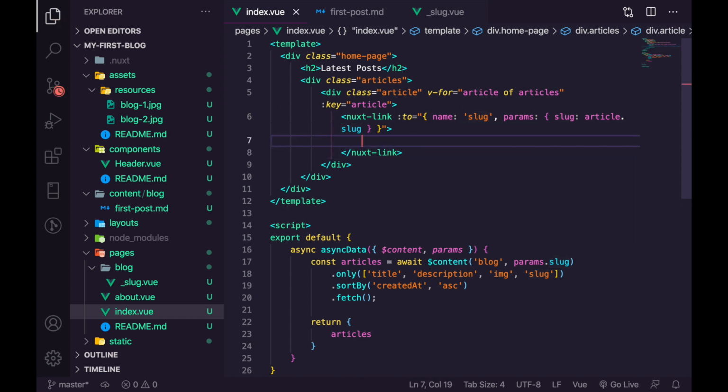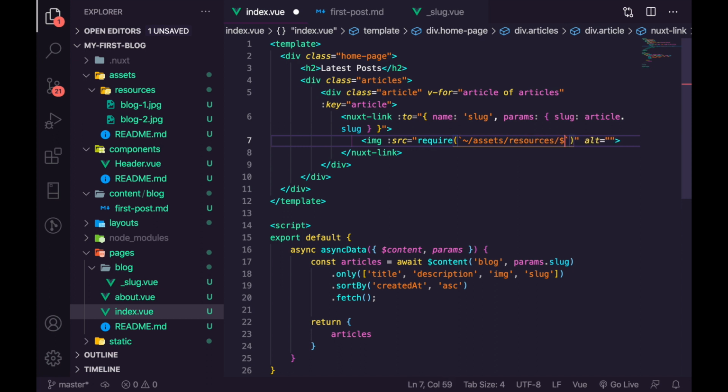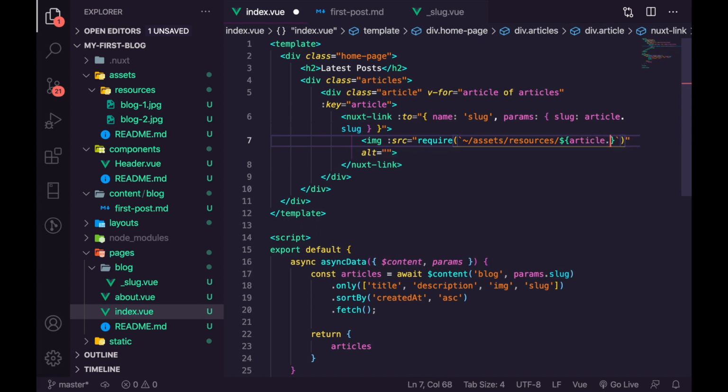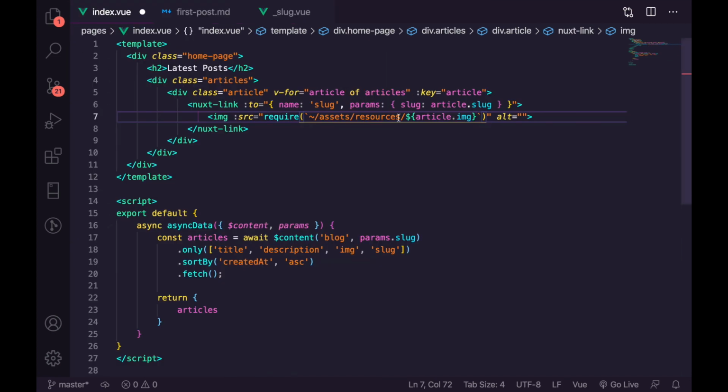So now in Nuxt, we're just going to say image, and we're actually going to have to bind the source again. And this is going to say require. So we're actually going to require something. And what we're going to require is we're going to use backticks here. And we're going to say tilde, assets, resources, and then we're going to pass through the article.image name. So that way we're going to our assets, our resources, and checking out which image we need to render here. And that's why we're requiring it, because now we get it through there. So we're pulling this straight through. So we've got the image.